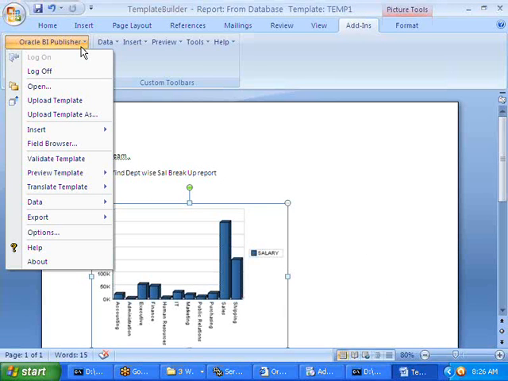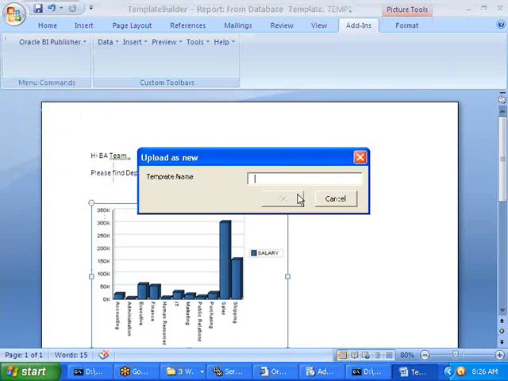Go to Oracle OBIEE Publisher menu. Click on Upload Template as.